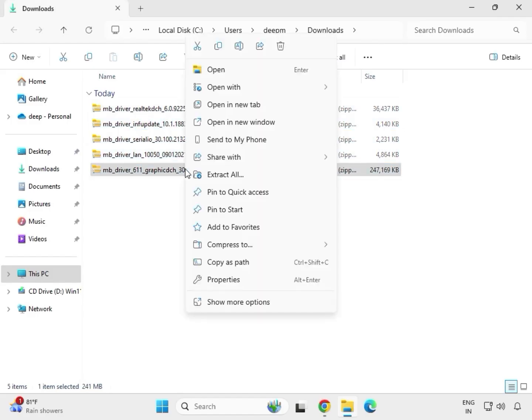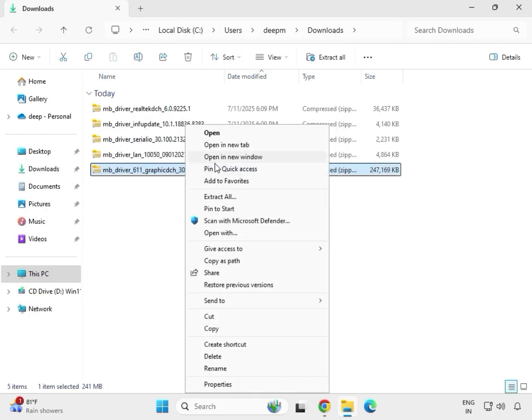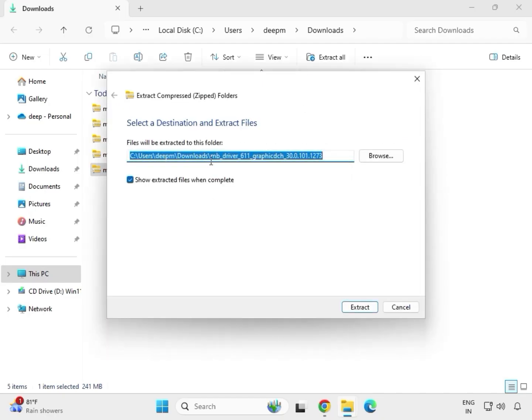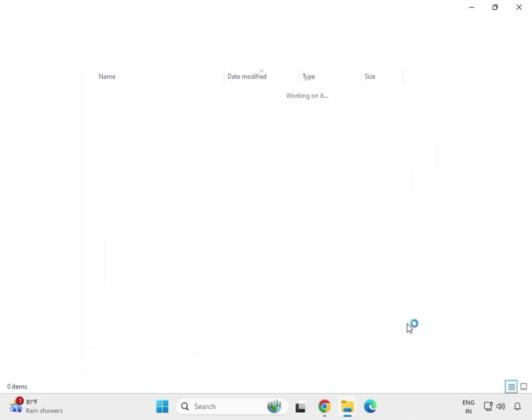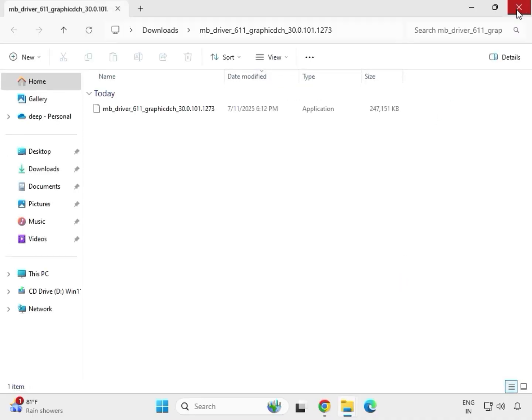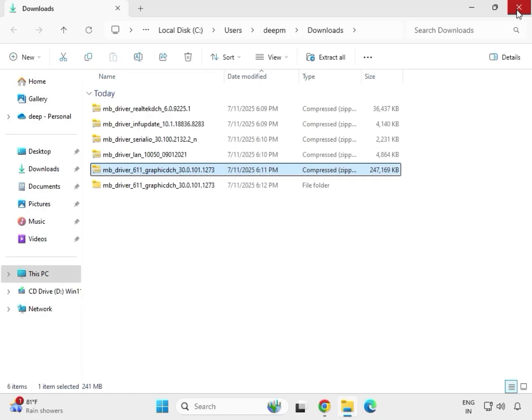So right click and show more, extract all. Okay, same location. If you have another location, you can browse and change it, otherwise you just click to extract. It is completed. After it completes it will open, so just close it.